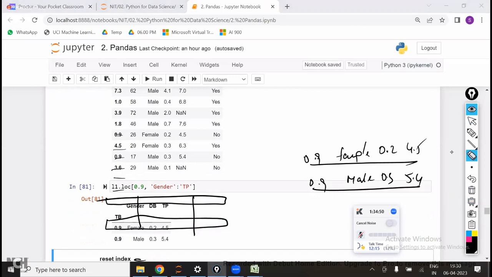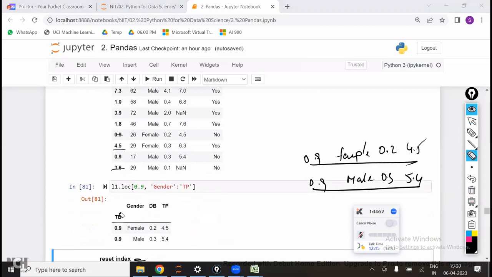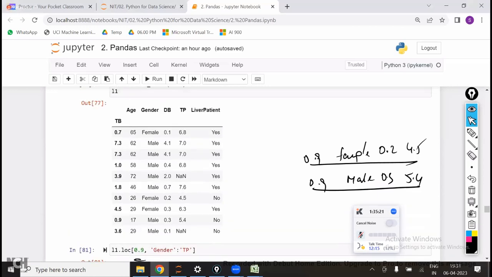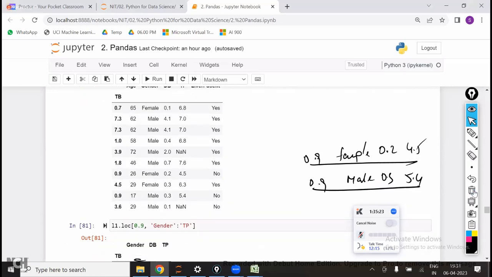Is that clear? Same answer you have got. Same 0.9, female 0.2, 4.5, male 0.3 and 5.4. First I have written the answer. After that I have executed the code. If I first execute the code and later explain, miss, then according to the answer you are going to learn. You are not learning according to the answer. You are learning and after that you are checking your answer, whether it is a correct answer or wrong answer. Okay. Is that clear, guys? So that is with respect to loc and iloc.